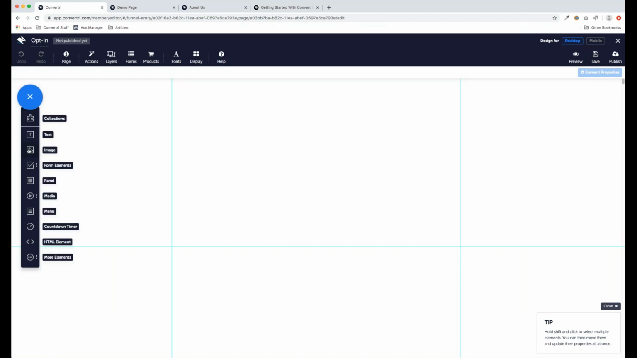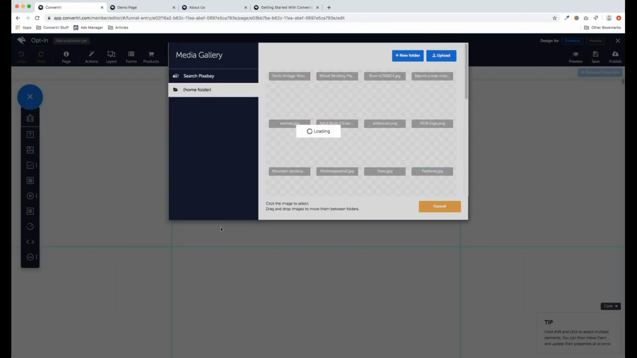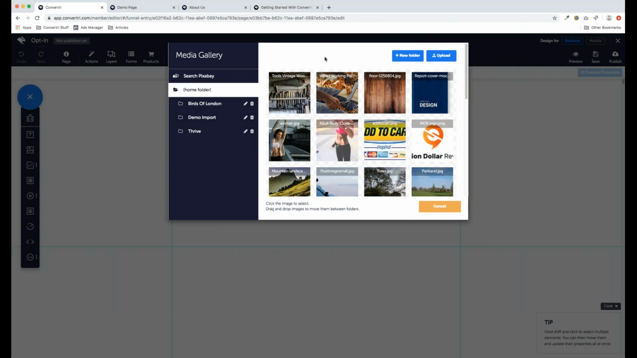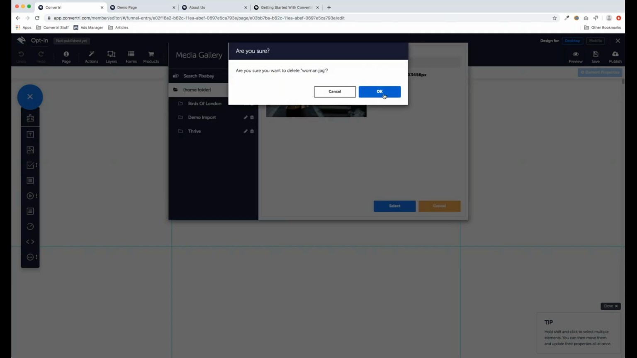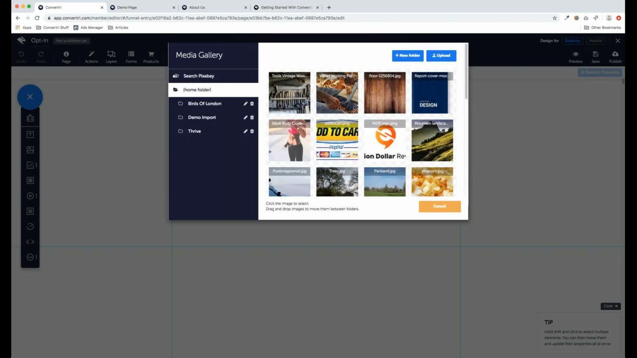So first thing I'm going to do is drag on an image. Now you can see I've got this image in the selector already. I'm not actually going to take it from here. I'm going to delete this just so I can show you the upload process, because you can upload any of your own images.